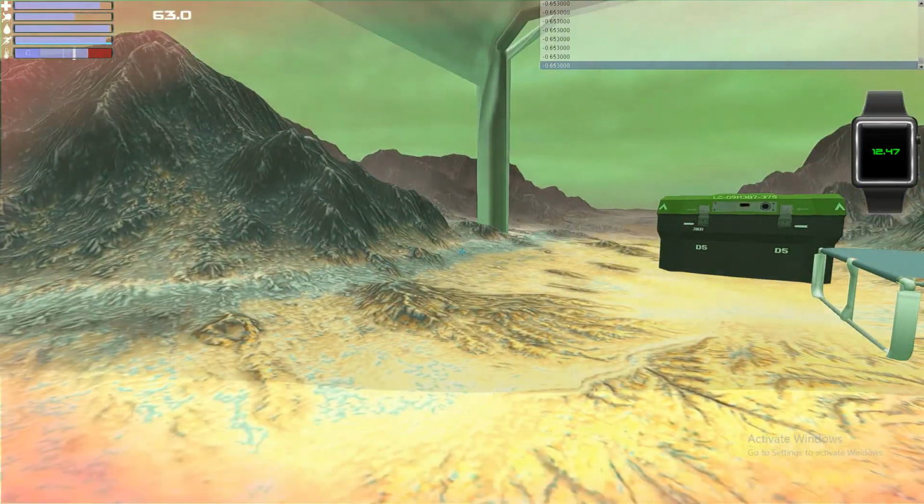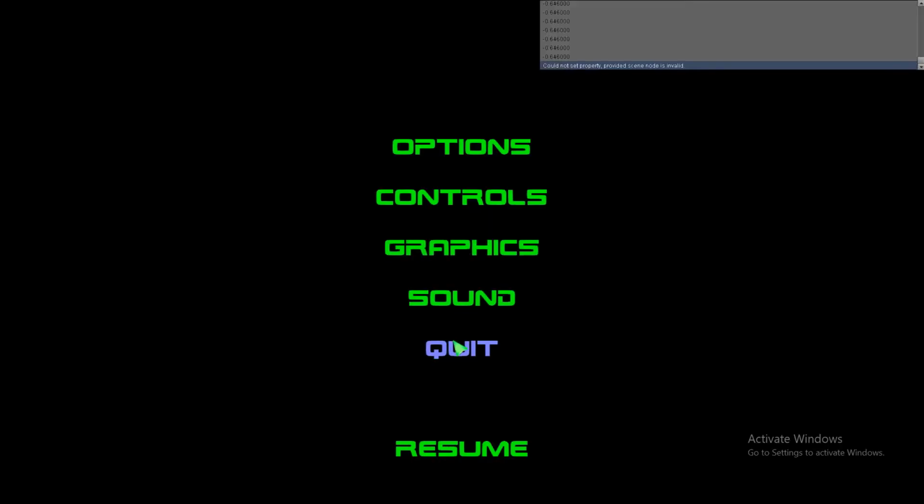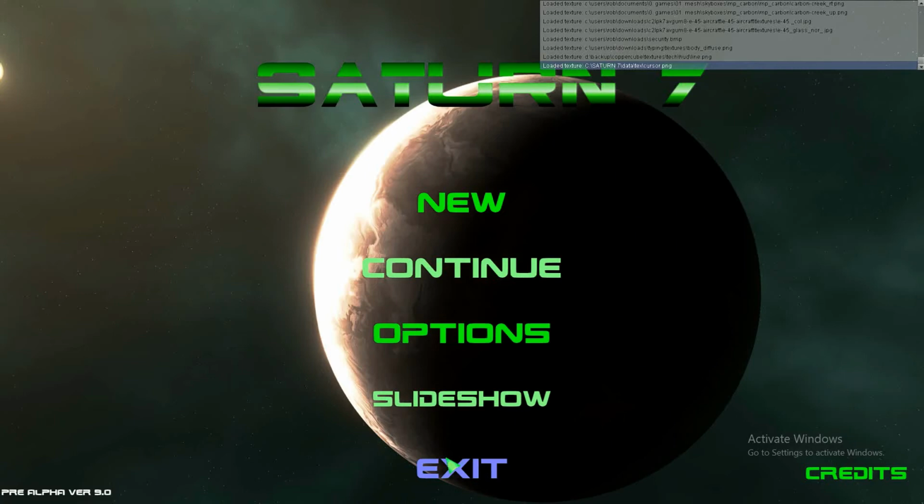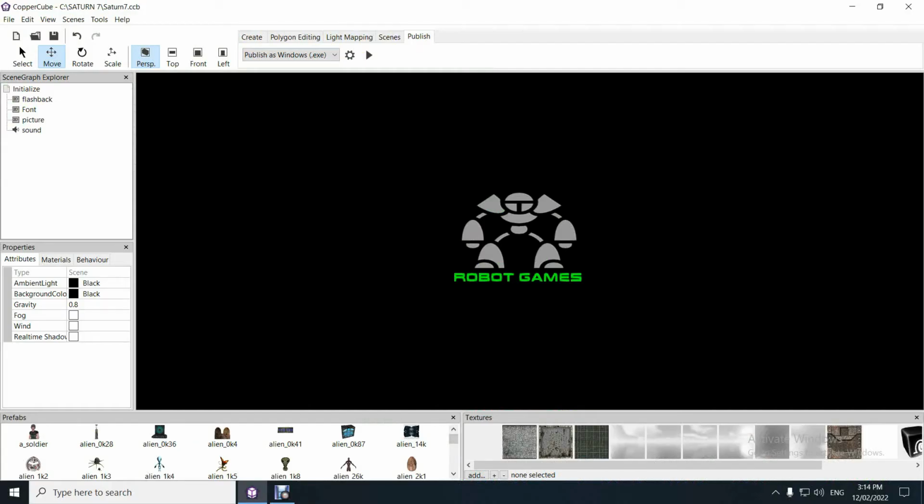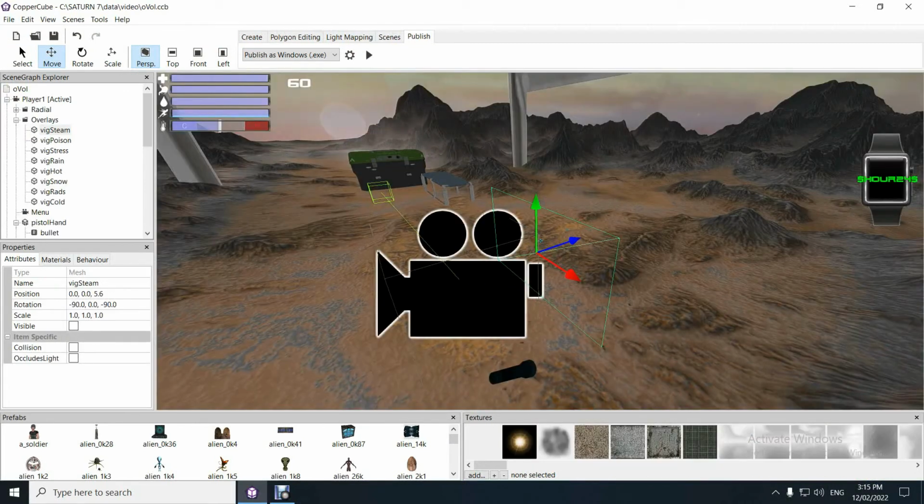Okay, so I'll show you the code a little bit, and I'm going to put this for free on the forum as well for anyone that wants to use it in their game. Okay, so here's my game. Under the player, I've just got a folder called overlays, and I've got different things in here. So for example, the hot one, it's just directly in front of the camera.